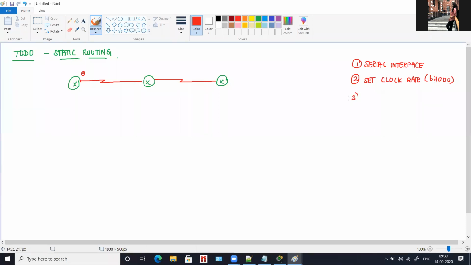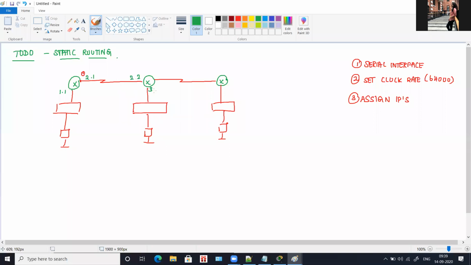Okay, and then you have to assign IPs. In this step itself, you can start adding your switch and your computer. Now you have to start assigning IP. For this interface, you have to choose fast Ethernet and assign 1.1. You have to choose serial interface and assign 2.1. For this, you have to assign 2.2. For this, 3.1. For this, 4.1. For this, 4.2. And for this, 5.1.